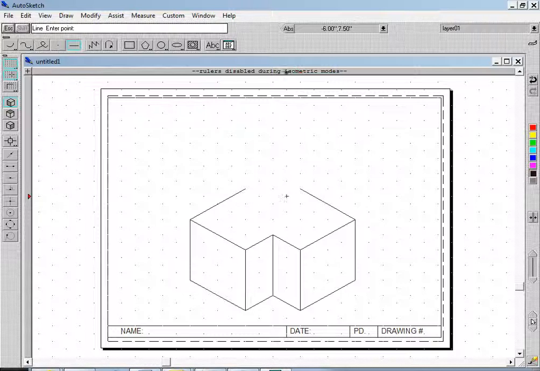Then I'm going to draw a cube up here. There's a little cube here. Let's start over here and get in box. Over 2 and up 2, and then I change my face.